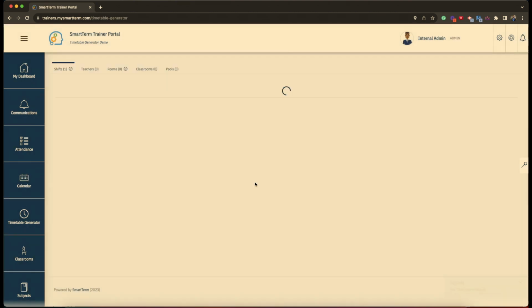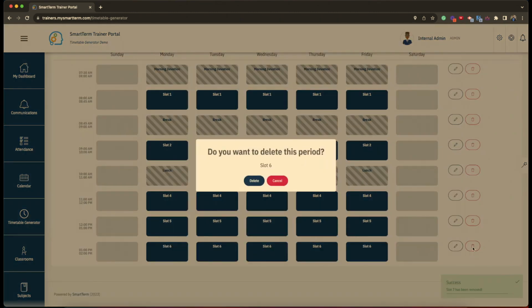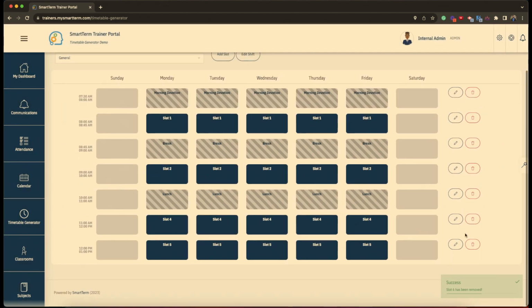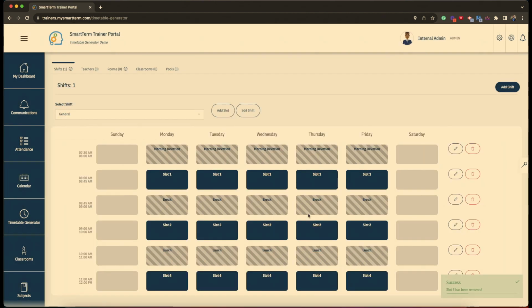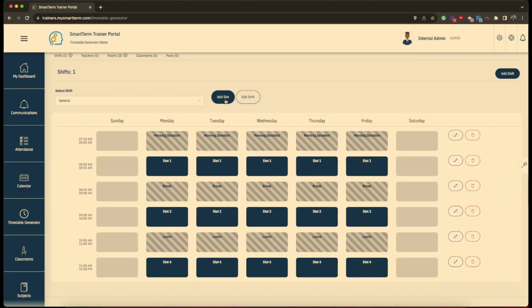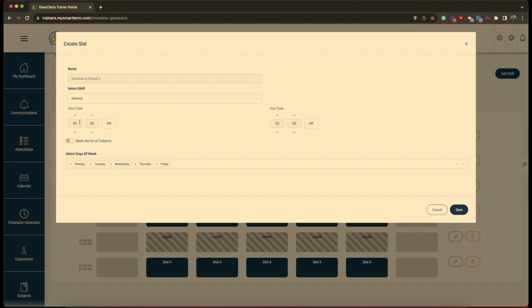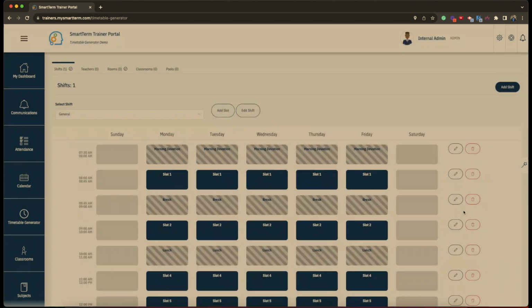They can be deleted by clicking the trash icon. And new slots can be added in by clicking the Add Slot button, filling out the information, setting the duration as needed, and clicking Save.